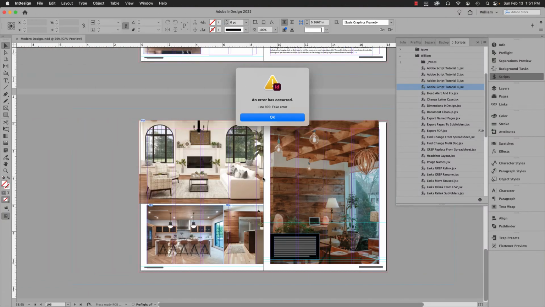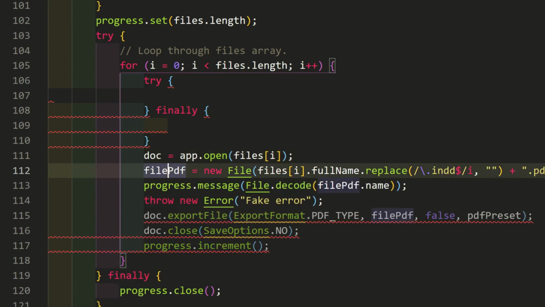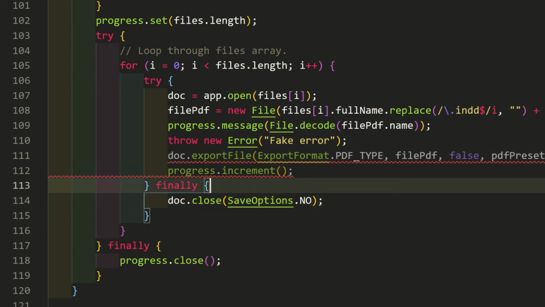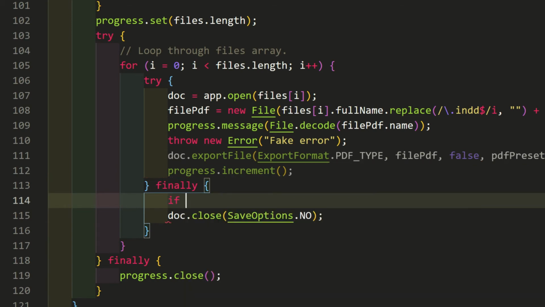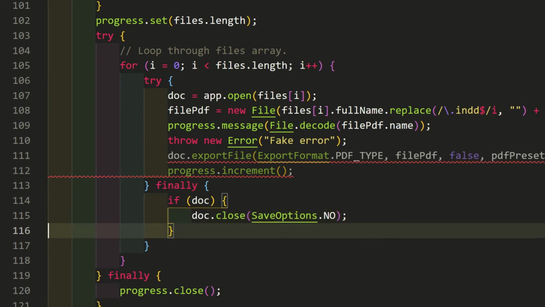However, once dismissing the error alert, the document is still open. So make another try finally inside the loop, and close the doc in the finally block. But to be safe, it should be wrapped in an if statement. If doc, close, save options, no. Because the error might be when opening the file. If that fails, there is no doc to close.